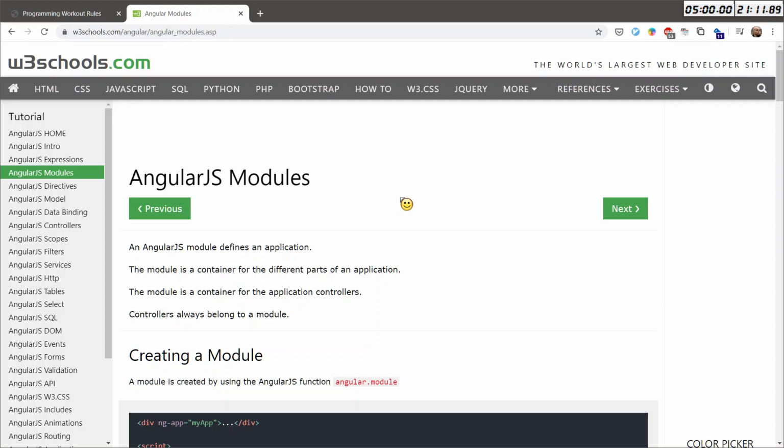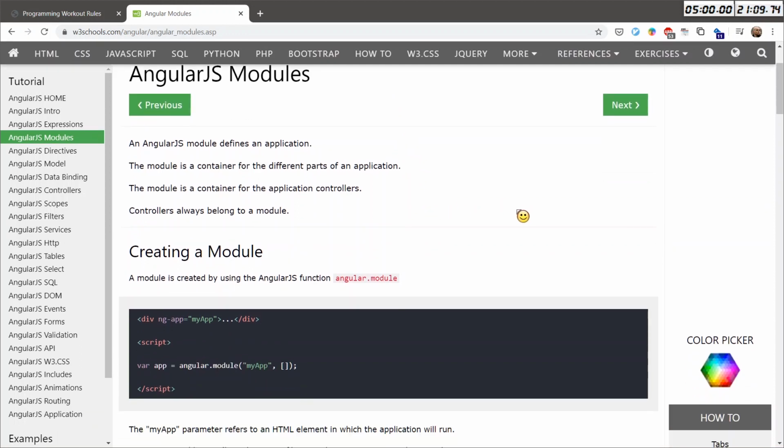Why do we have here the modules? Defines an application, the module container for different parts. The module is a container for different parts of an application. The module is a container for the application controllers. Controller always belongs to a module. Okay.